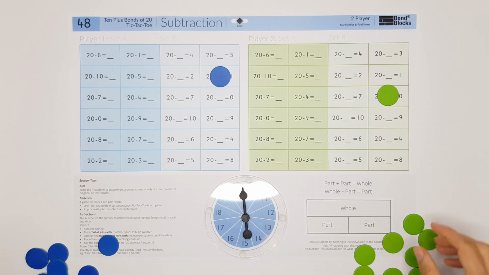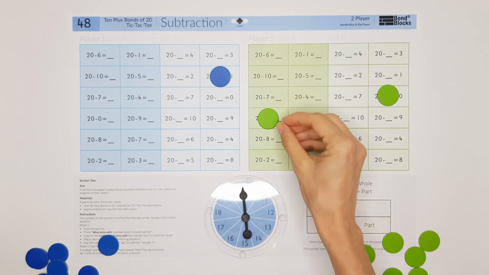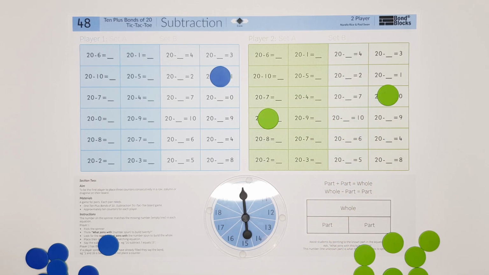Remember, if you spin something that's already been completely filled on your board, just say the bond. For example, 20 and 0 is 20, but don't place a counter. Now it's your turn.